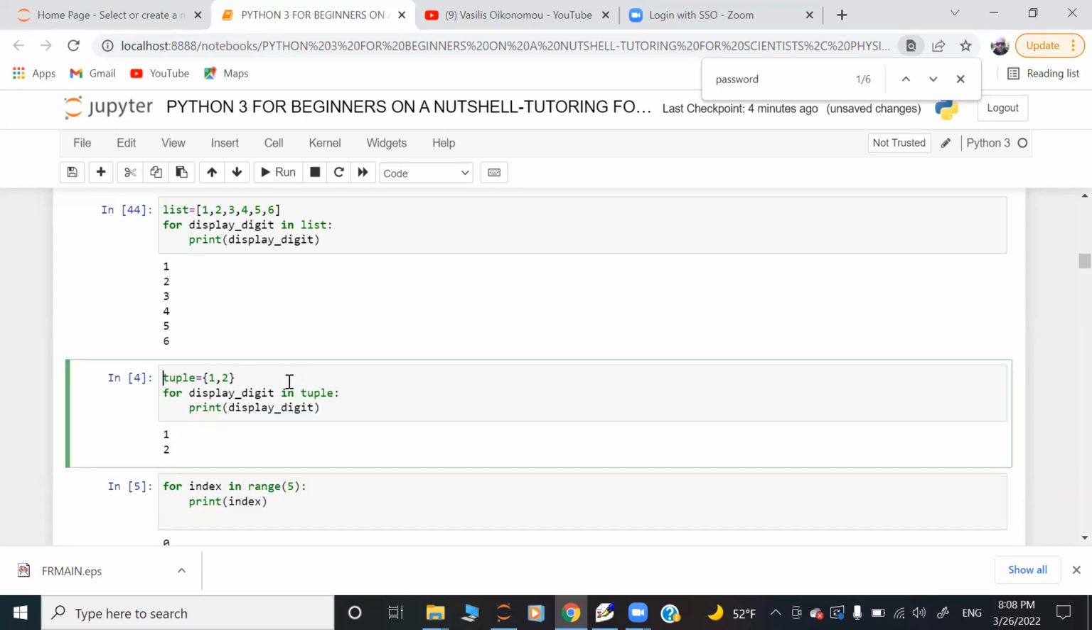So let's consider the tuple. It's a globally defined tuple 1, 2. So for display digit in this tuple, print display digit. So it's going to display 1, 2. These are very simple examples.